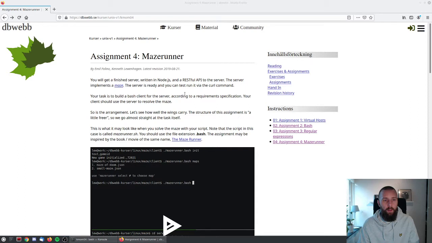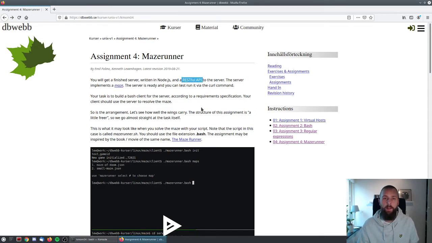This week we're gonna create a bit of a bigger bash script. It's a maze runner, and the script you're going to create is going to work as a client for a server. The server is already complete. It's written in Node.js, so we have to install that in our virtual machine. The server has a REST API. It's a list of functions and routes that you are allowed to use. We're going to look at each one of them.